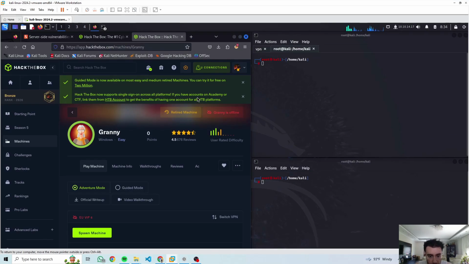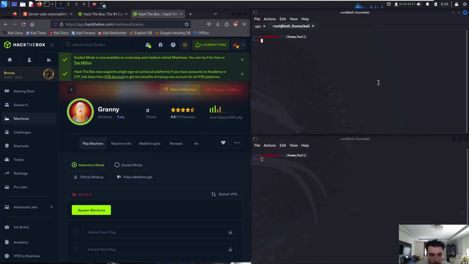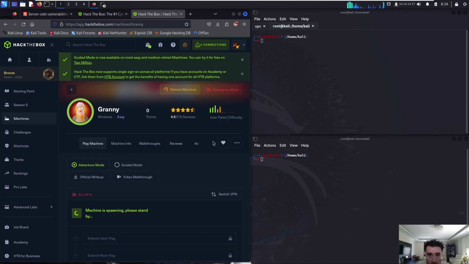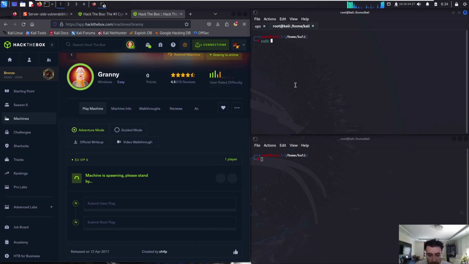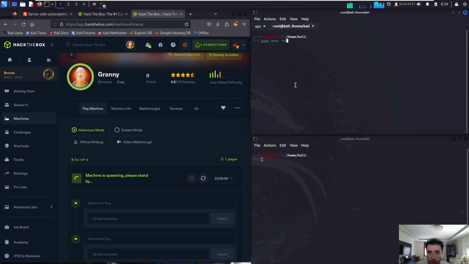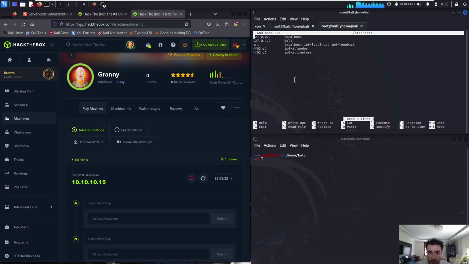Anyway, let's start. So first of all, I'm gonna spawn the machine, and while it spawns itself, we will move on to the scanning part by giving the default scripts. And before I move on to conducting the port scan, I would like to modify the host file.